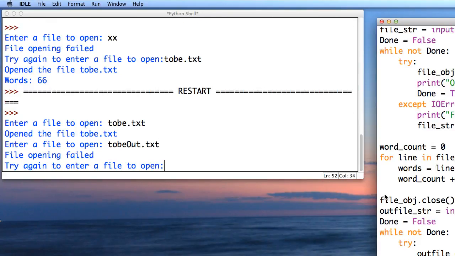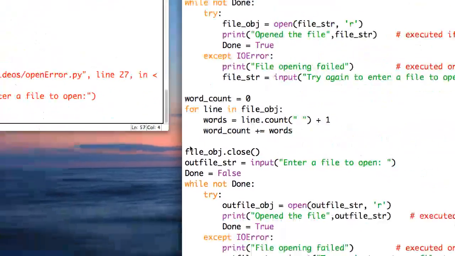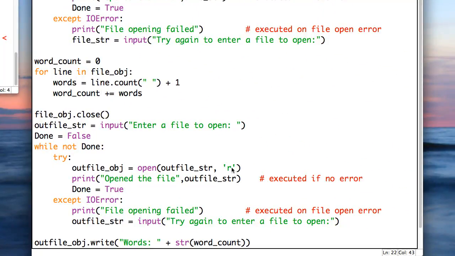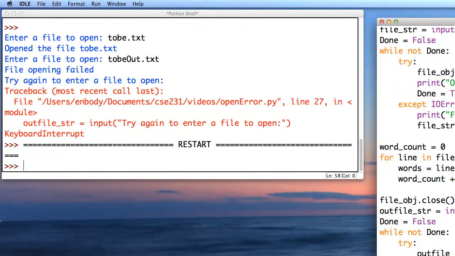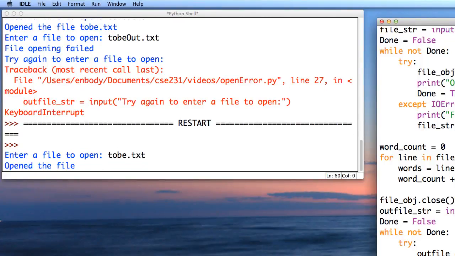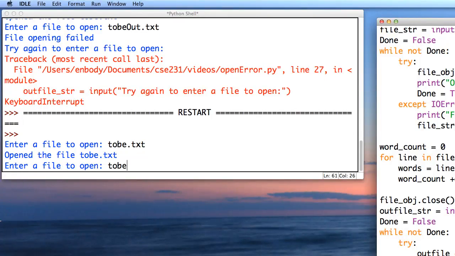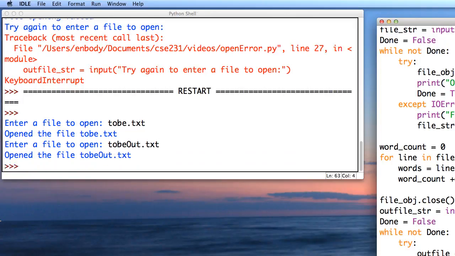And the opening failed. Well, the opening failed because I have an error there, and we forgot to change this to a W. So I'll fix the W, rerun the program, to-be.text, to-be-out.text, and it opened that file and hopefully wrote to it. So let's take a look at this.